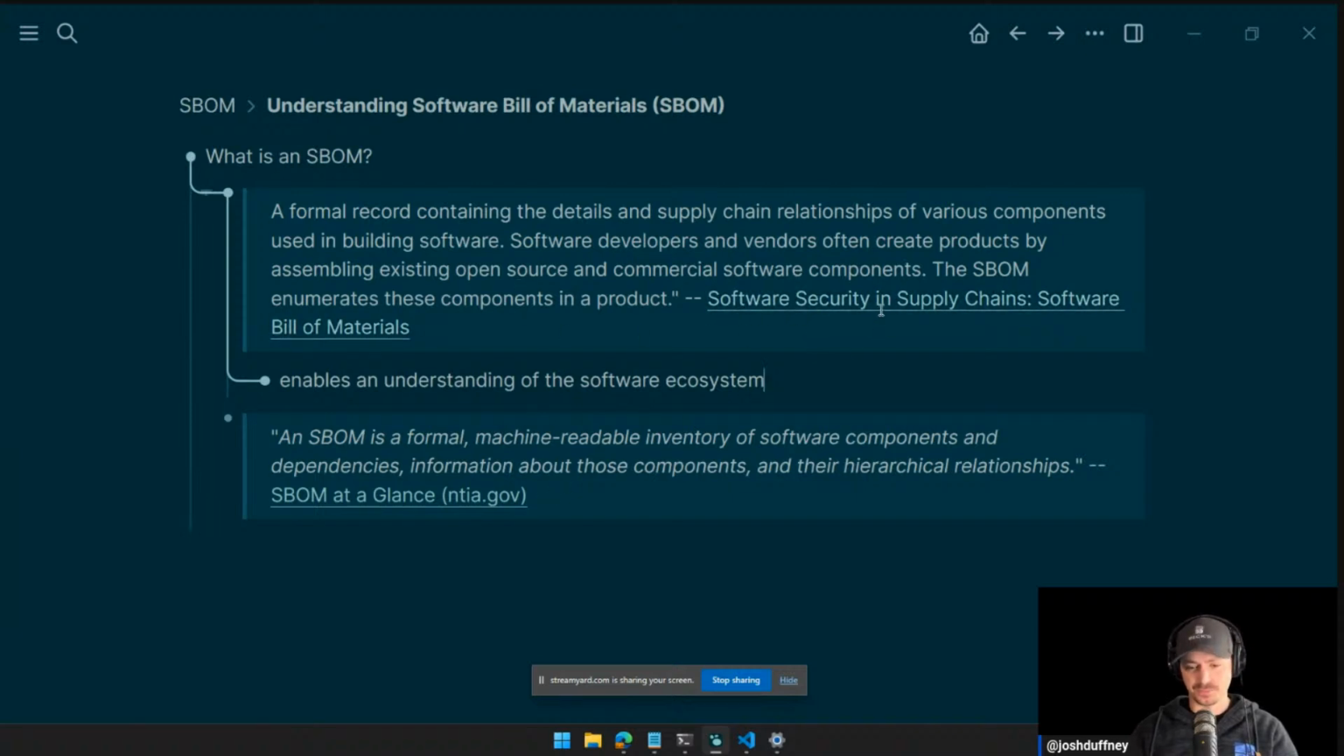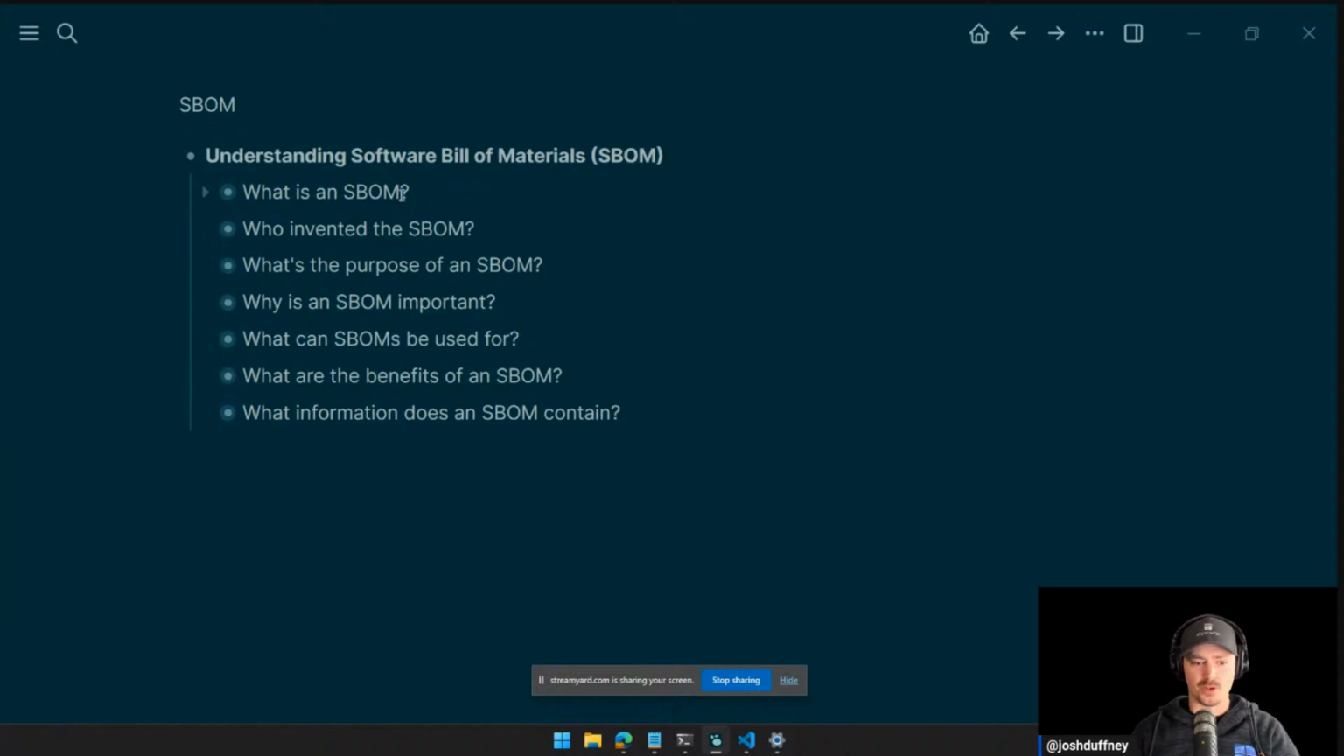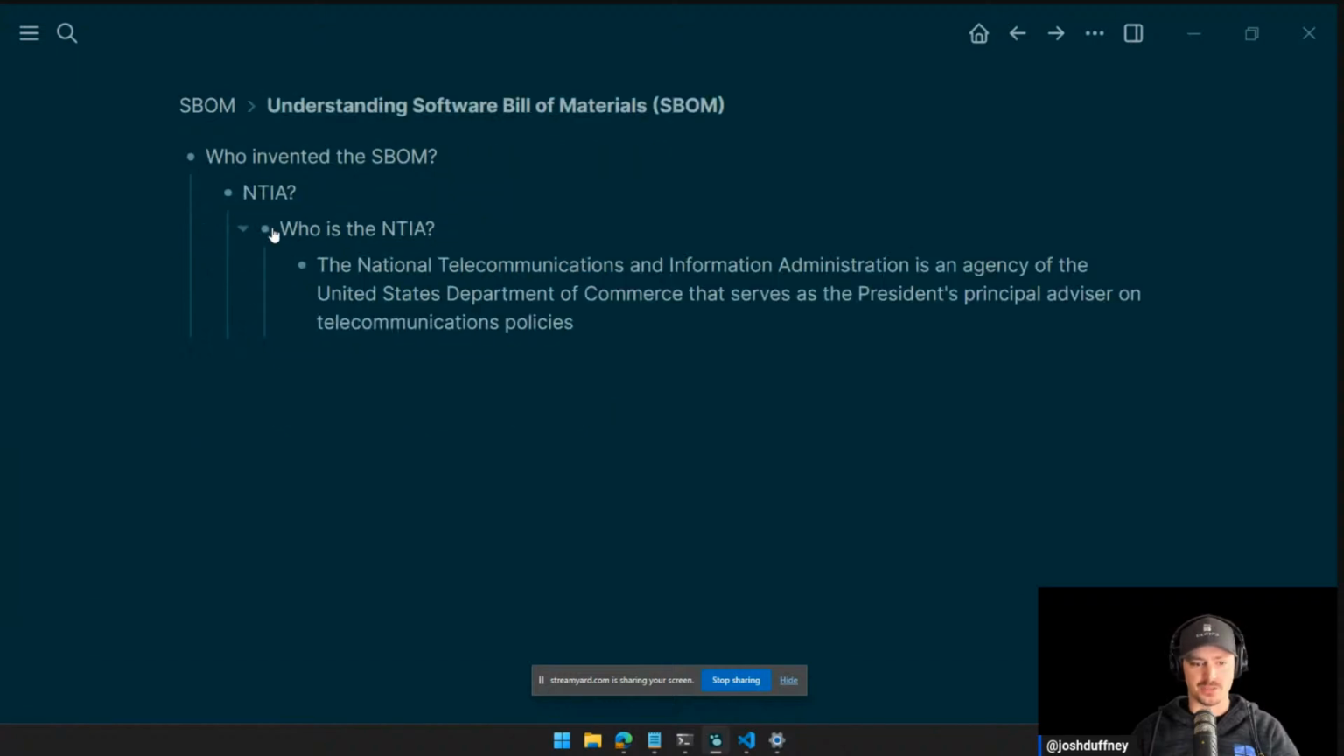There are some websites I got this from, the software bill of materials and the at a glance page, mostly from ntia.gov. You might be wondering what that organization is. They're the ones that created the software bill of materials definition, at least the minimum requirements for it. That's the National Telecommunications and Information Administration. And it's interesting, the motive behind here.